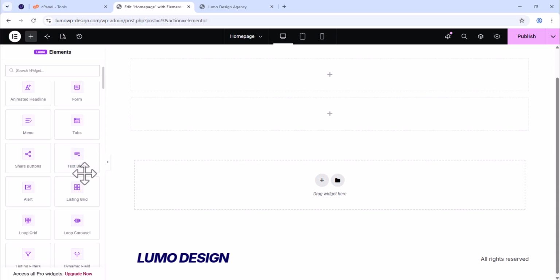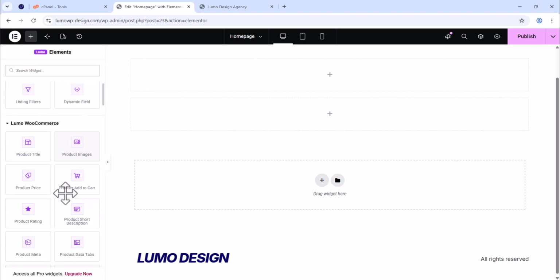Next comes the alert widget, which is sometimes called a message box. It works well when you want to highlight a short notice for visitors. After that, there's the grid widget. We use it to display our products and articles neatly arranged in a grid layout.